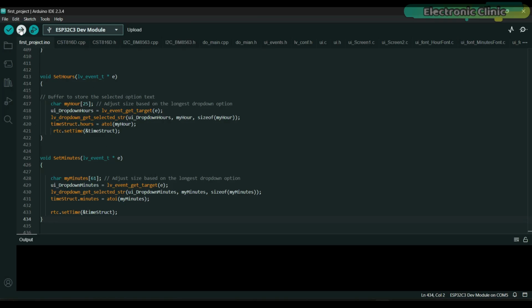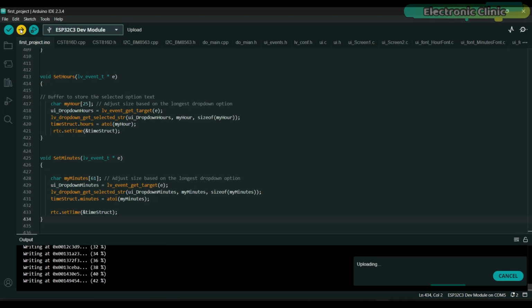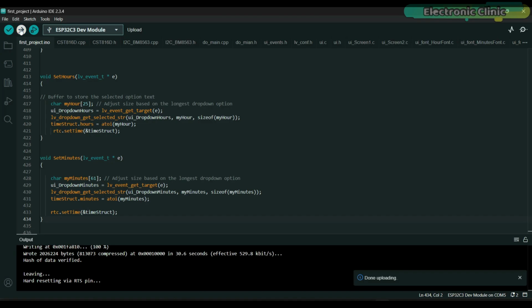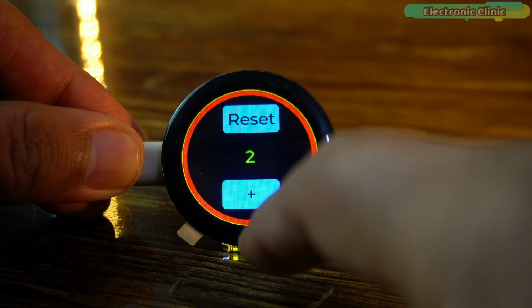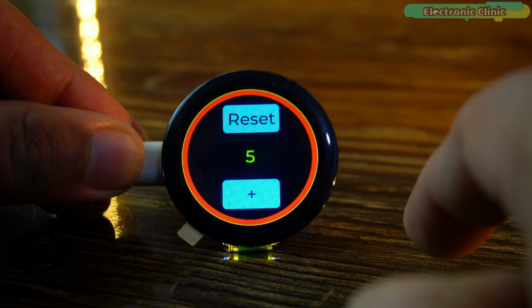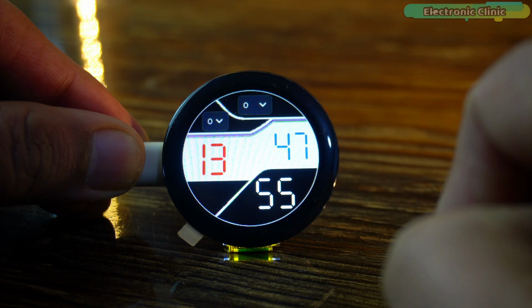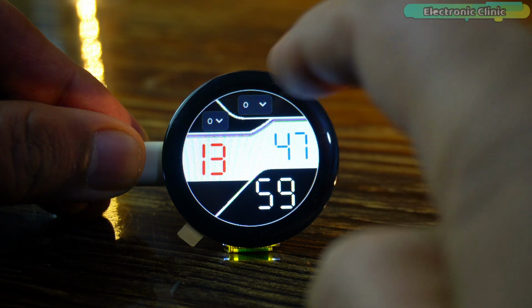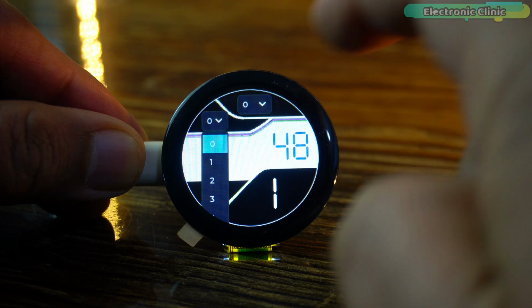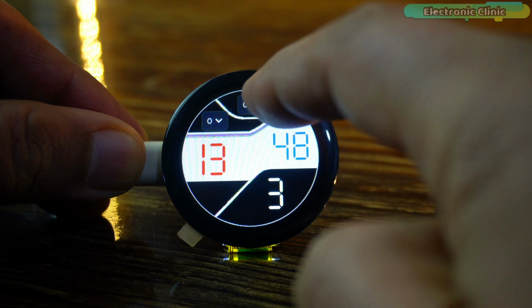Anyway, the code is ready. Let's click the upload button. The code has been successfully uploaded. Now you can see the drop-down menus are added to the digital watch, and now I can set the hours and minutes in just a few seconds.